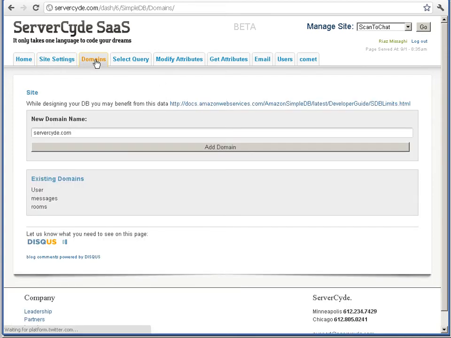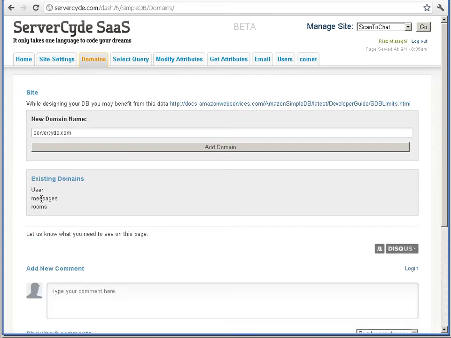We start by creating a domain for messages and for rooms. Users is not needed for this application. It's already handled by ServerCyde, and we recommend, if it's your first time using Amazon SimpleDB, check out the API documentation just to get familiar with what's going on behind the scenes.